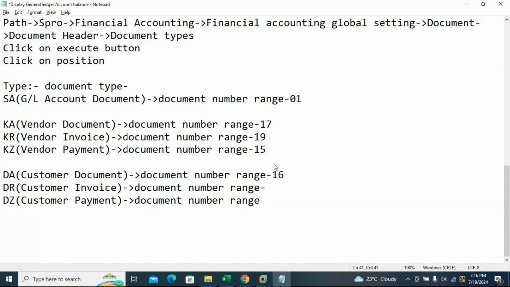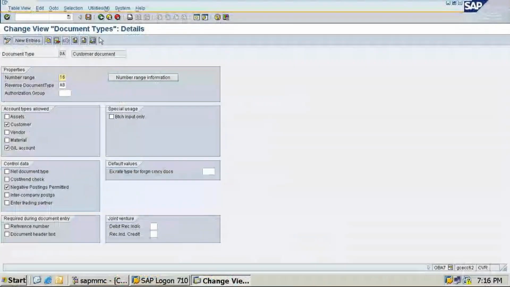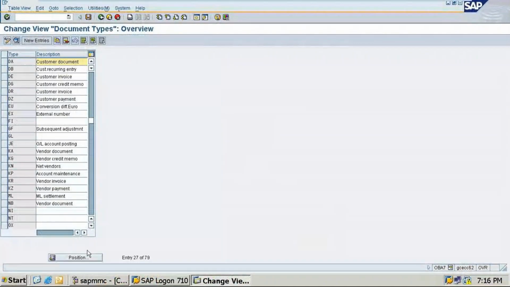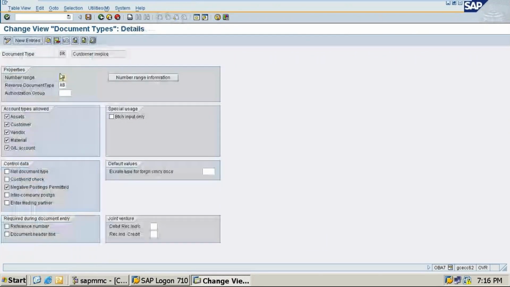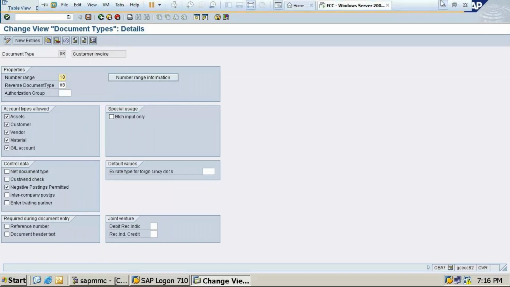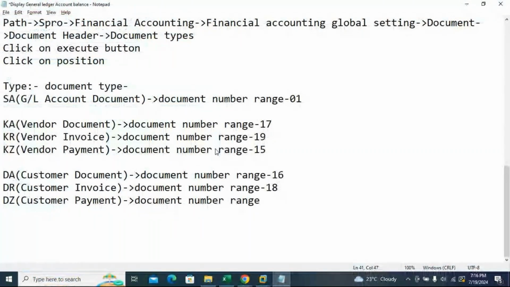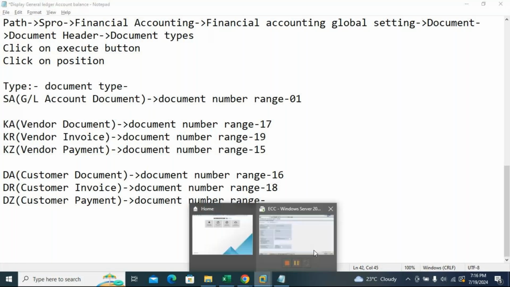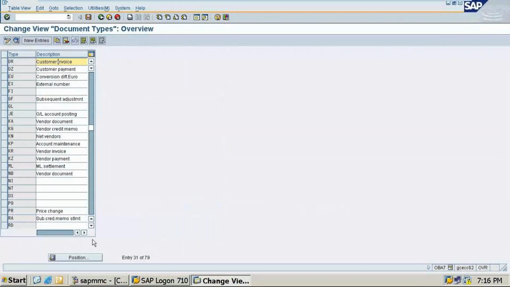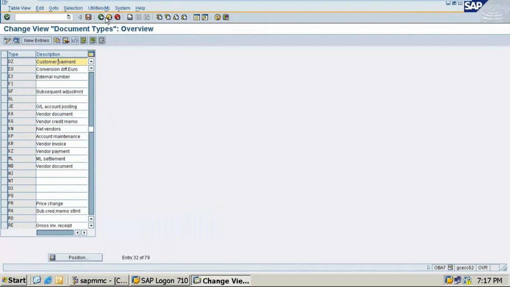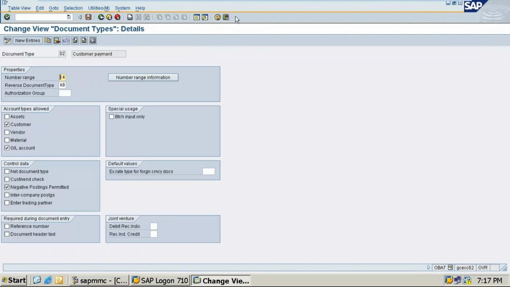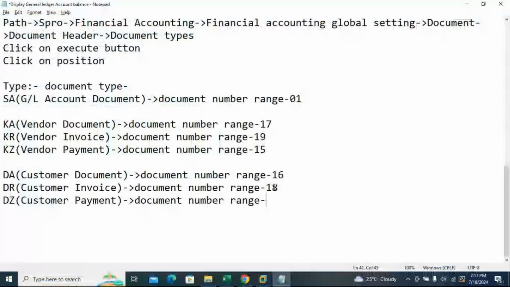And for customer invoice, DR, what is that? 18 number range. This is the customer payment DZ. So you have to go back, pick position DZ, click on this customer payment. What is that? 14 number range. Understood, students? You understood all this?